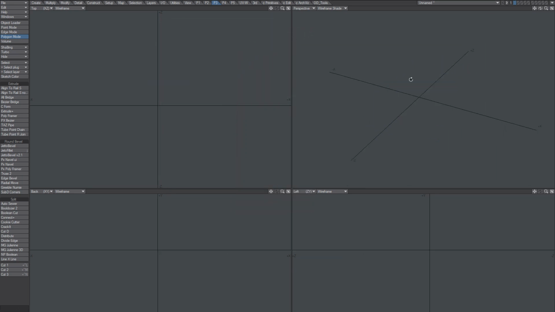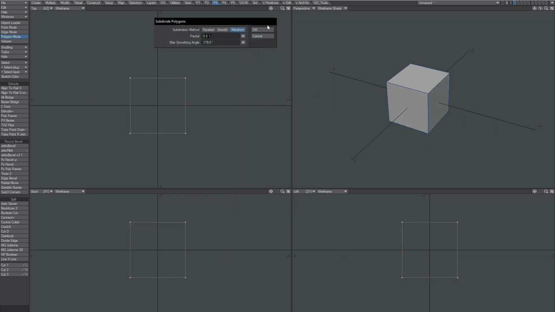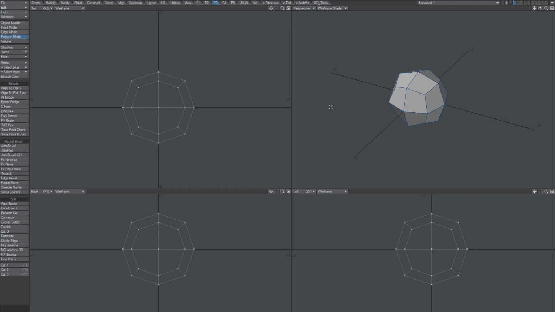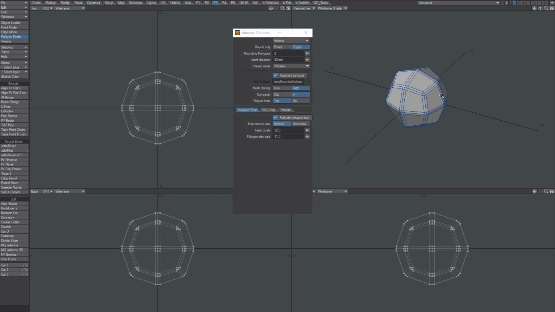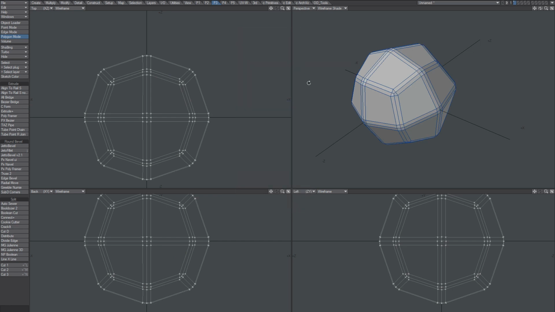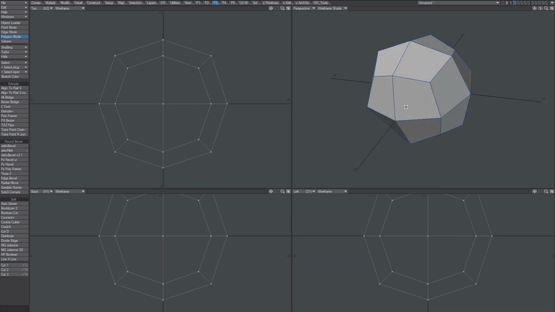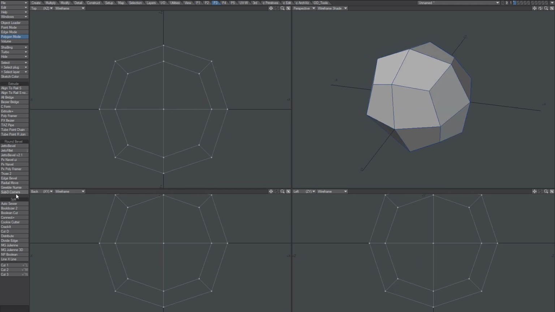Oh, sorry. So, for example, for this one, you know, we could do something like that. You could also use the plugin. The problem with the plugin, it doesn't really.